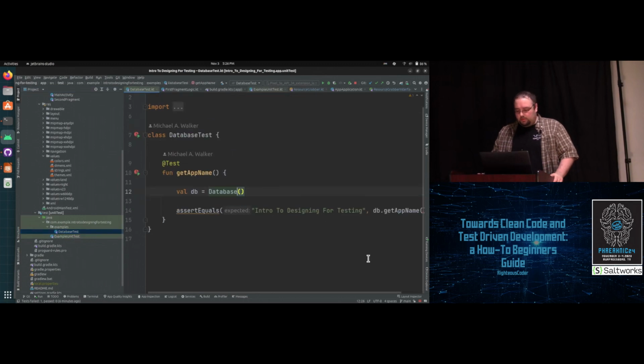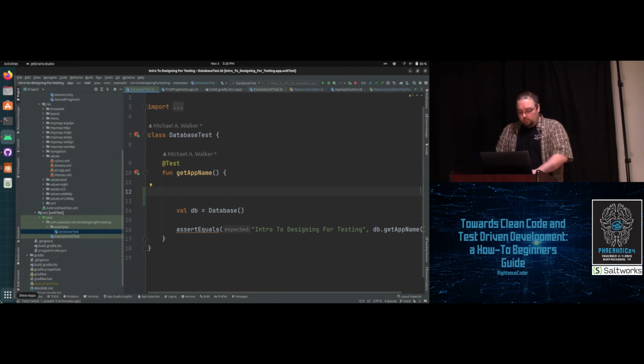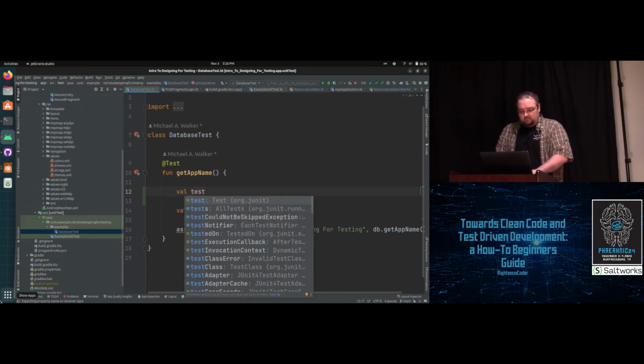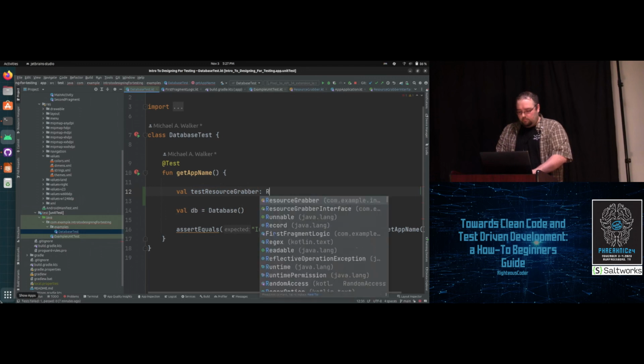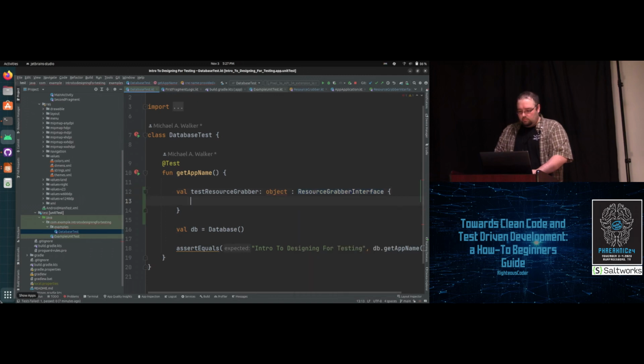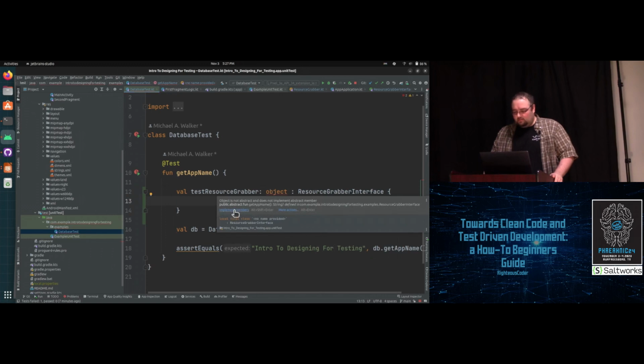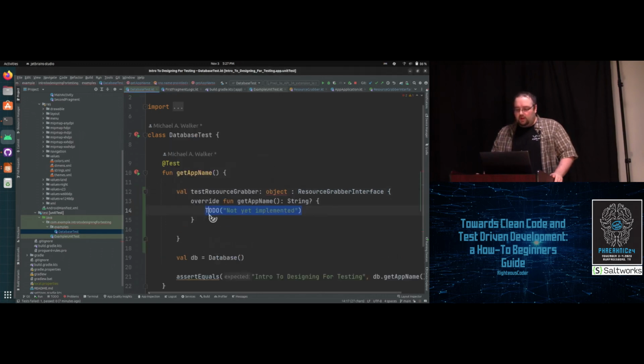Whoops, wrong one. Val test resource wrapper. Don't worry about the syntax. It's a little ugly, but what I'm doing is creating an instance of this interface.